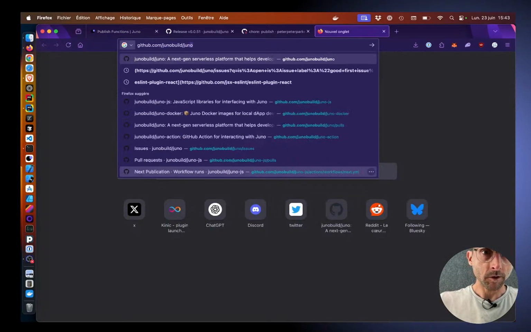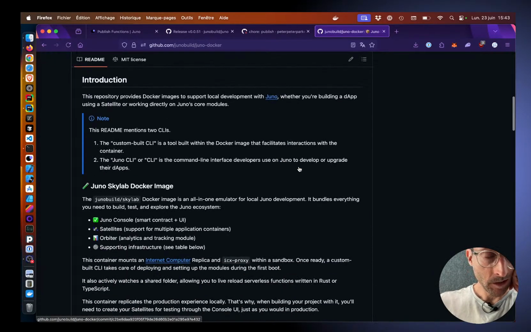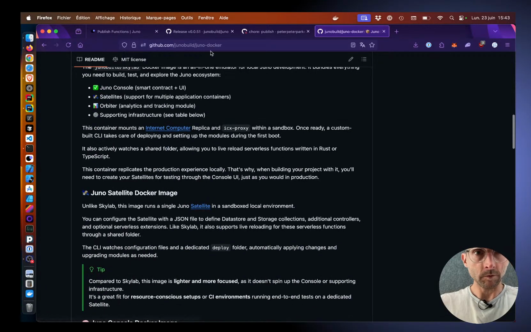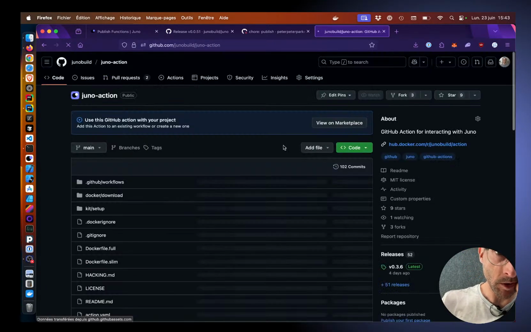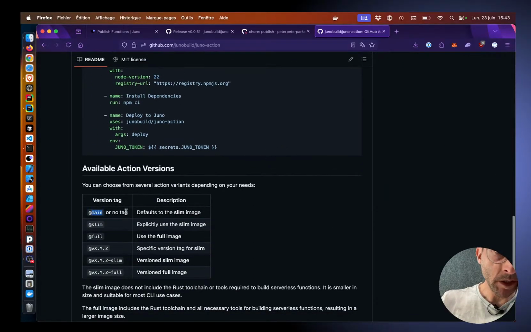Actually, in Juno Docker, in Juno action, there used to be just one GitHub action, but now there are two different ones. You can use main, which goes to main, and main is also slim, which means that if you just need to deploy, there is a smaller action. That way it goes fast. But if you want to build serverless, you need all that cargo, Rust infrastructure to do that, which takes like 1 gig or something.